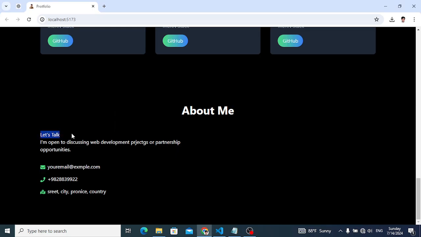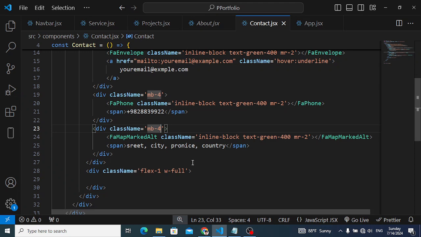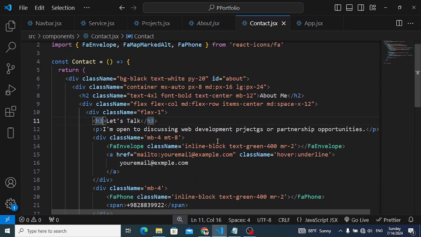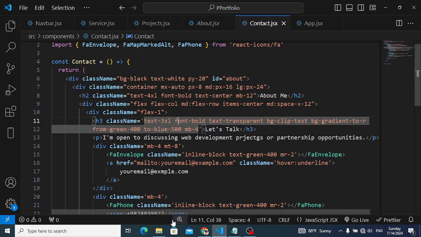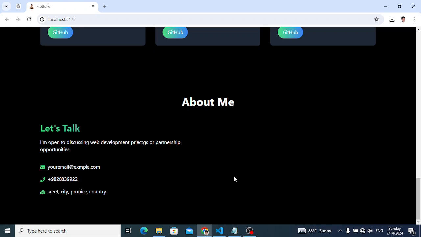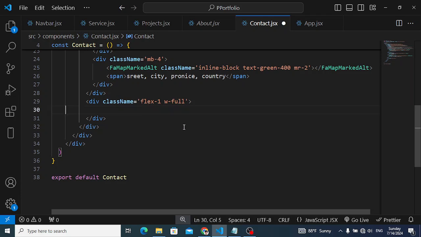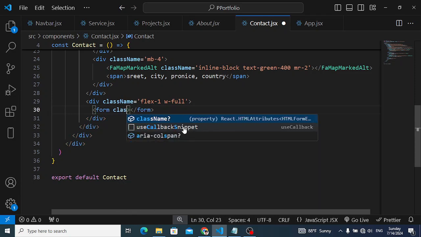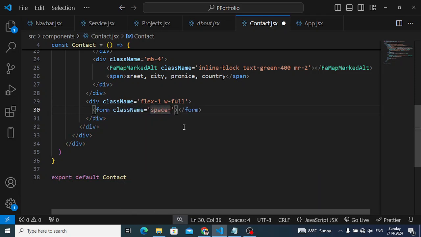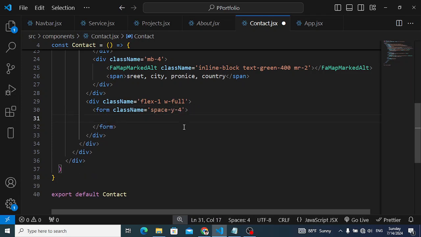I will just design this h3 tag. So let's move to this h3 tag. After designing that, it looks like this. Now let's design the form on the right side. So for the form, let's move now to this div element. Here we will just design our form. So let's create a form and add a class name space y4, space between vertical elements.